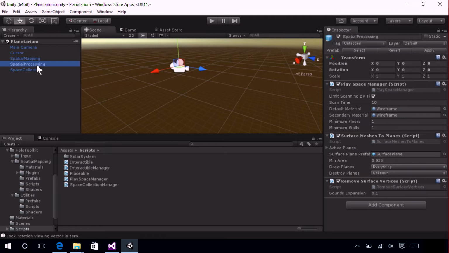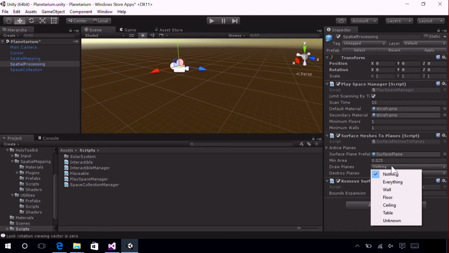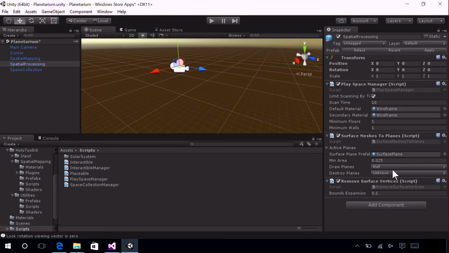Let's go to spatial processing, and we're going to set our draw planes to nothing and then change it to walls so that only our walls will be rendered. Because when you saw it before, we had a huge blue floor and we don't need that.